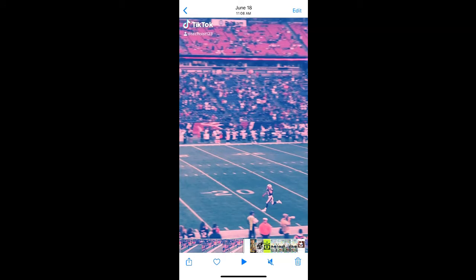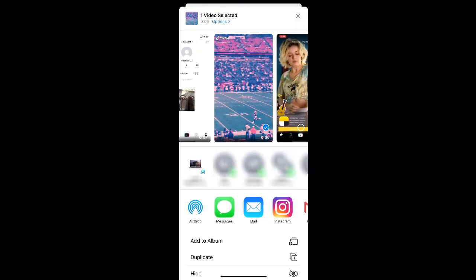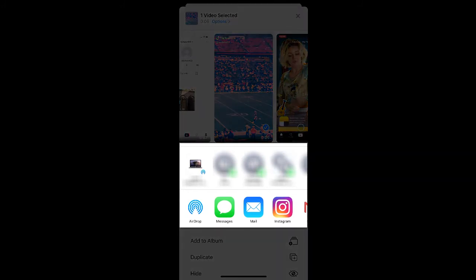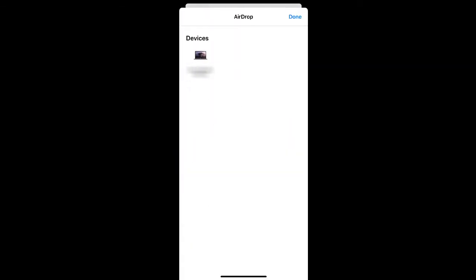So to then use AirDrop on your iPhone, select the share icon in the bottom left corner of the screen. At the top section of your sharing options, you'll often see any contacts that you can then share your files with using AirDrop. So as you can see, our Mac already appears here. If you don't see any of the options that you're looking for, you can always select the AirDrop icon and then choose from the available devices that you see.